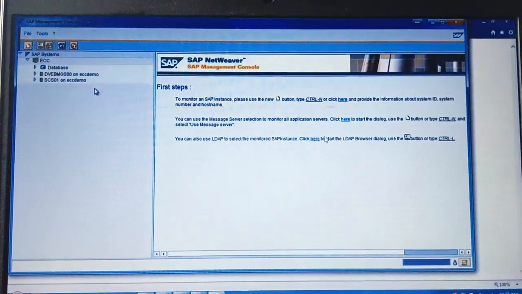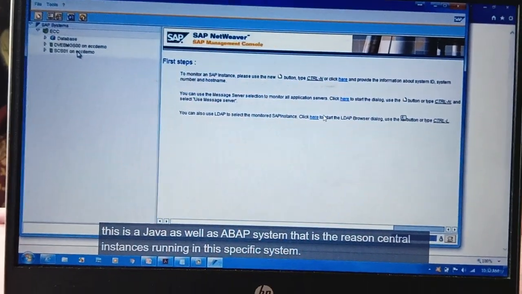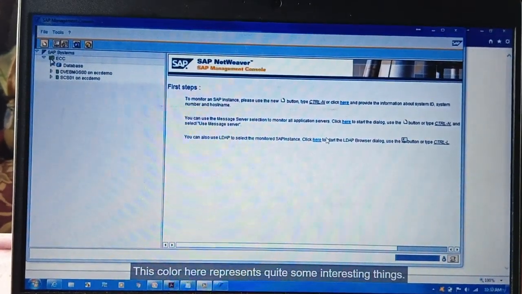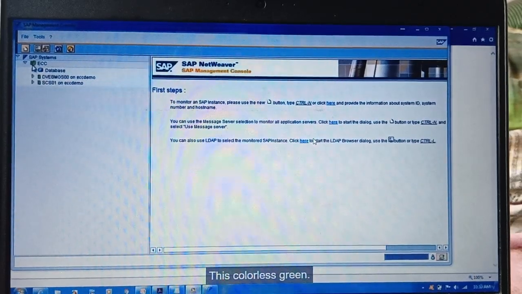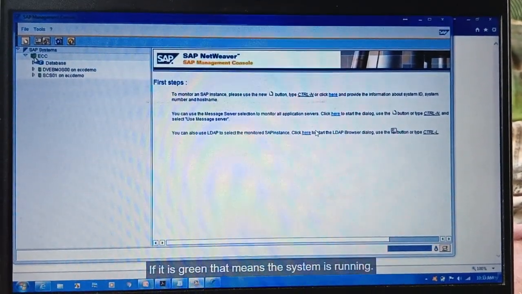In general, this is a Java as well as ABAP system. That's the reason the central instance is running in this specific system. The color here represents quite some interesting things. Let's say right now this color is green. This is also similar to the MMC console which we have seen in our Windows. If it is green, that means the system is running.